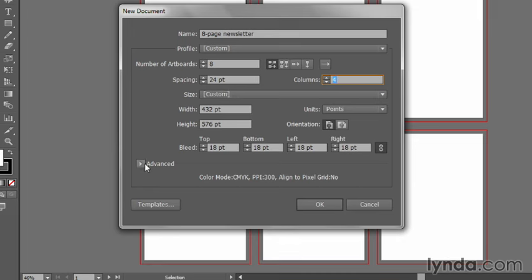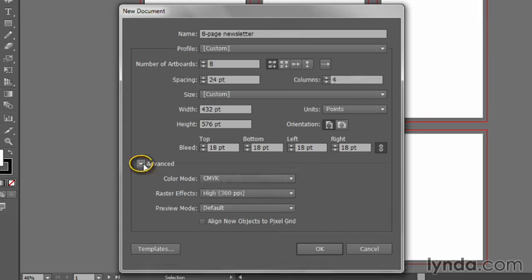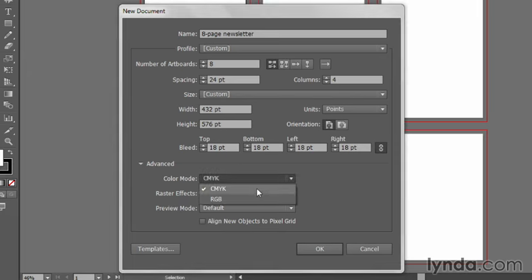Here are the advanced options. To see them, you just click on this arrowhead in order to expand the dialog box. And notice that we've got a total of 4 new options in all. The first allows me to change my color space. CMYK stands for cyan, magenta, yellow, and the key color black, which are the inks most commonly used in commercial printing. RGB stands for red, green, blue, which is the color space employed by your monitor.